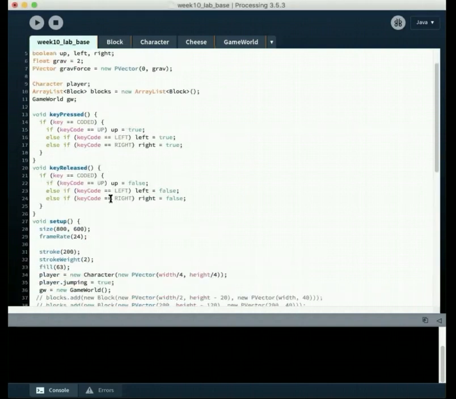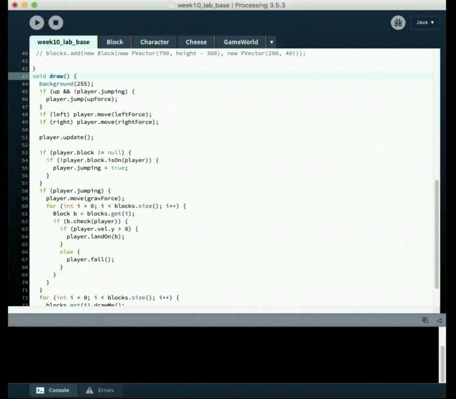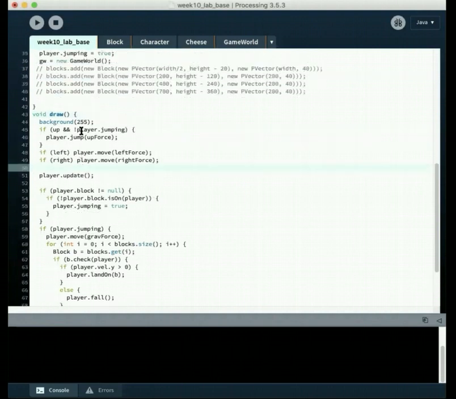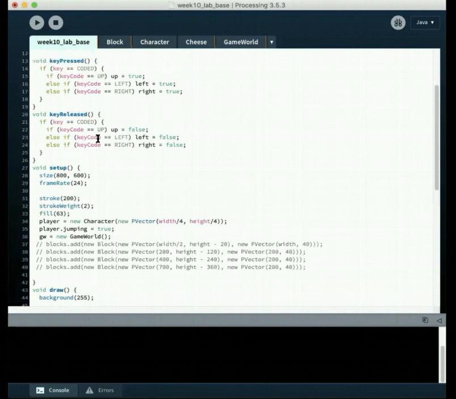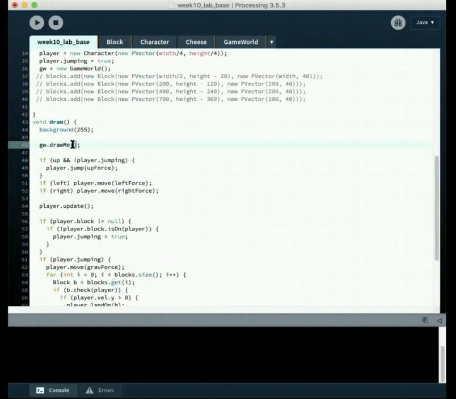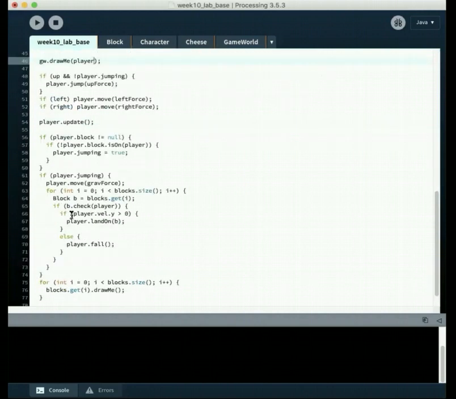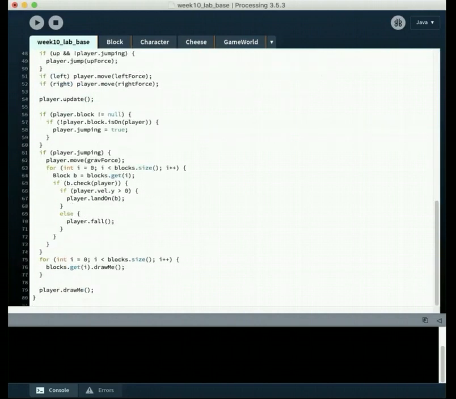And in your main script, we should call the draw_me method, game world.draw_me method, and also we should draw your player. So actually new character, right? Your player here. And everything else here remains the same. We didn't change anything yet. All right, so let's try it this time and see what's going on.